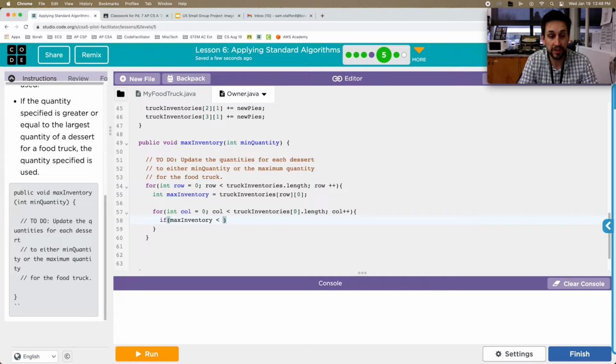Okay, and I want to change what my max inventory is. So if max inventory is less than truck inventories at row call, then what I need to do is reset max inventory and set it equal to this truck inventories row call that I'm currently looking at.